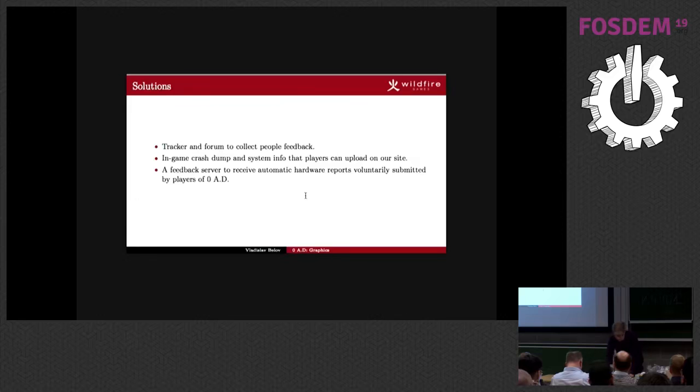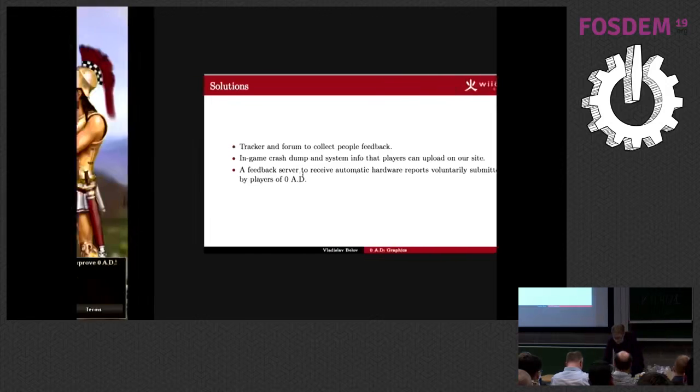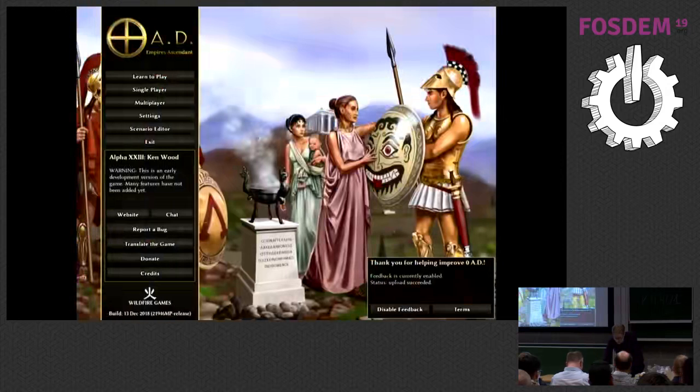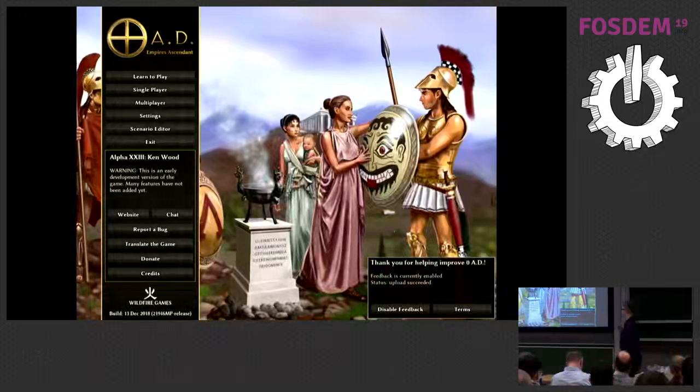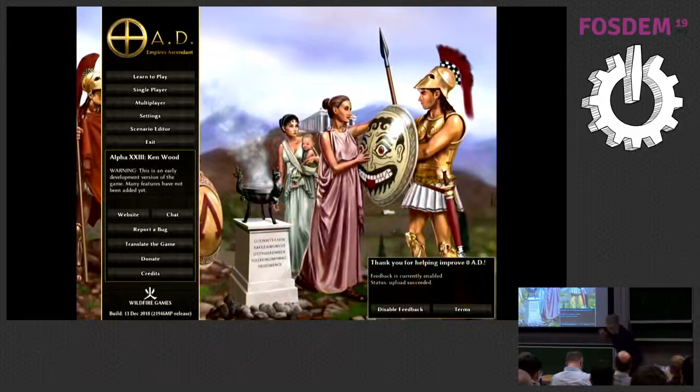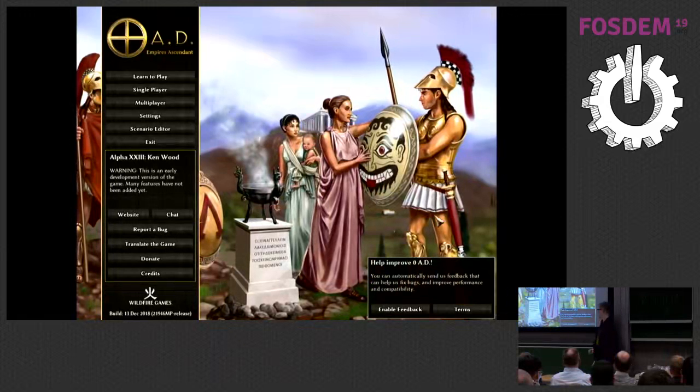Currently, we revived our feedback server. So now we actually collect data that users place. I will show you. When you start the game, you may see this. I already sent it. Yeah, you will see this button.